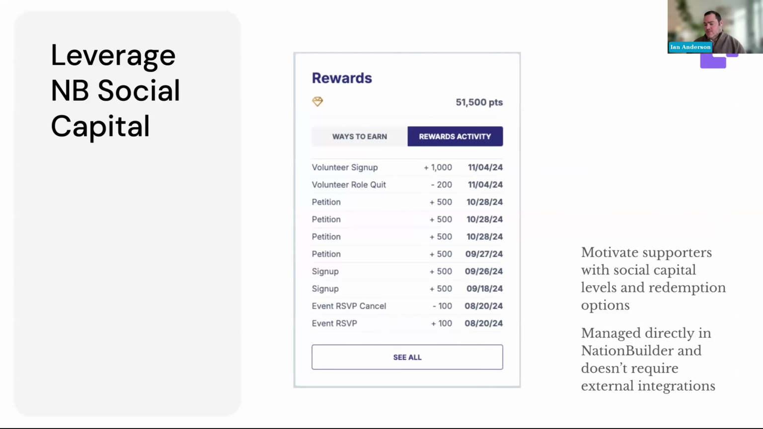The last piece on the supporter portal is that it can also use the NationBuilder social capital system. All of it plugs into the default social capital system. So if you've gone in and enabled that or changed any of those values, all of that is reflected, and any of it is retroed or backdated.